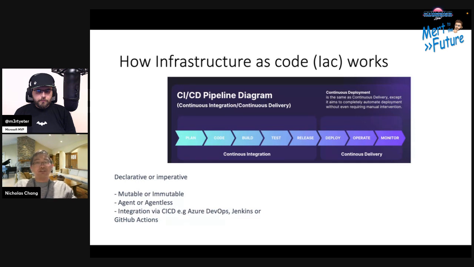For example, when you're using Git, you store in Git, and then you build it. Once you build it, you test it as well. So that testing could be any automated testing, for example, unit tests, static code analysis tests, and then that's when it reaches the continuous delivery side. So continuous delivery will be part of the release, deploy, operate, monitor.